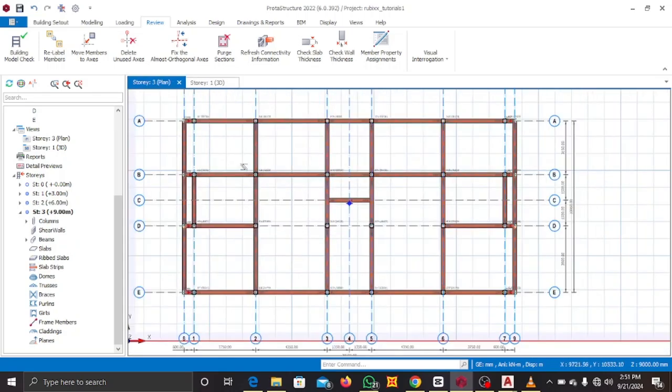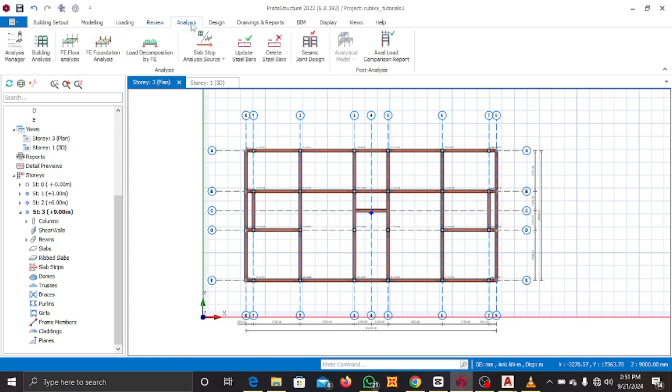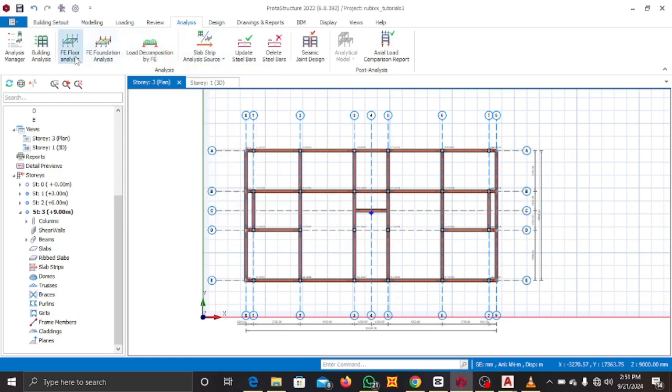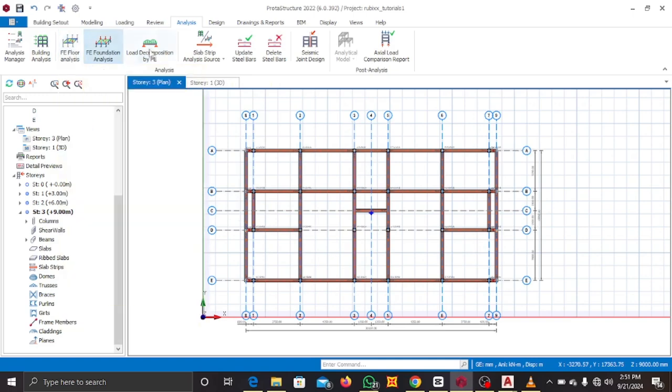Next thing we are going to do after modeling is analyze our structure. So we are on story 3. Make sure you're on story 3. So you come to analysis, and we're going to come to the load decomposition. We want to decompose the loads from the slab to the beams, which will send it from the beams to the columns. It's very important to do a load decomposition, or a finite element flow analysis, so it can distribute the loads evenly. If you don't do this, the loads will not be distributed, and whatever building analysis you've done might not be correct.